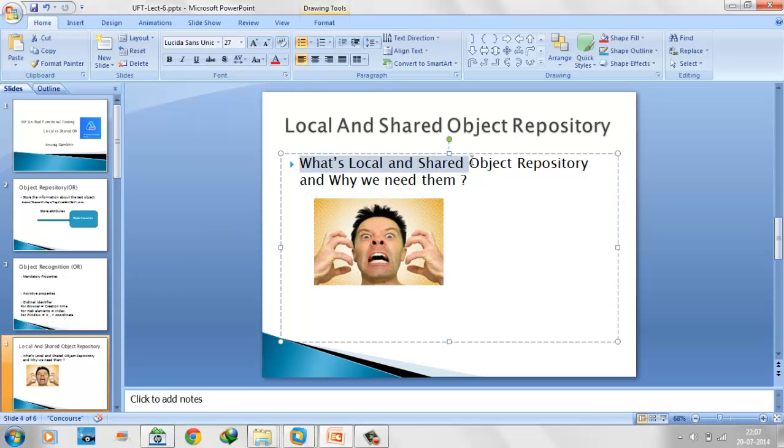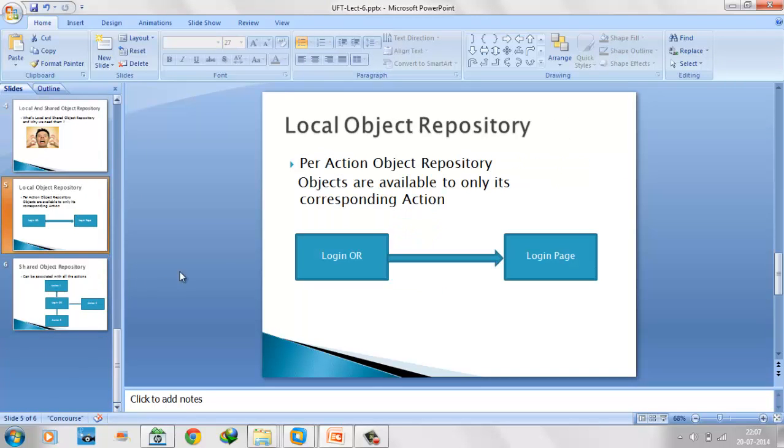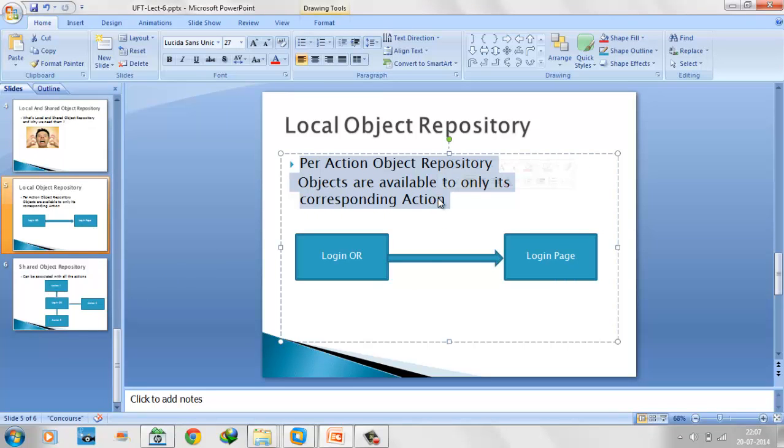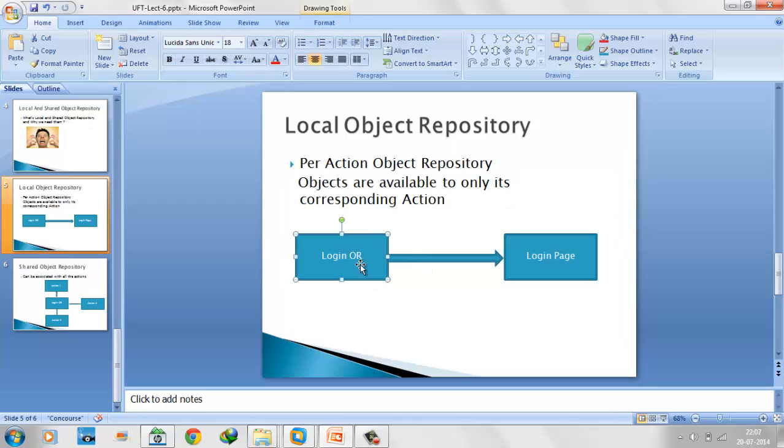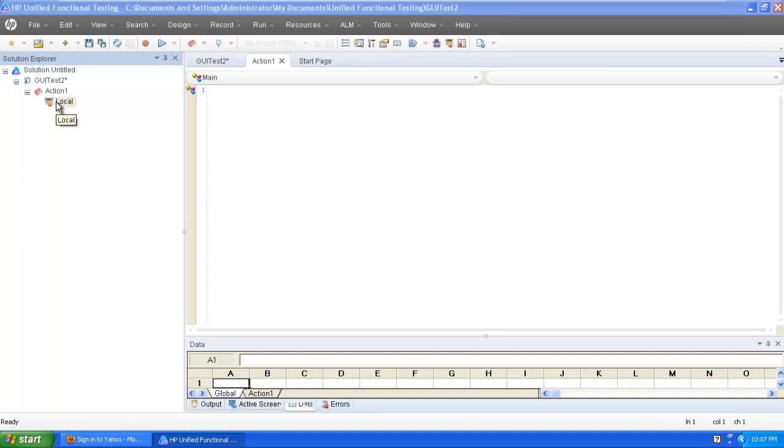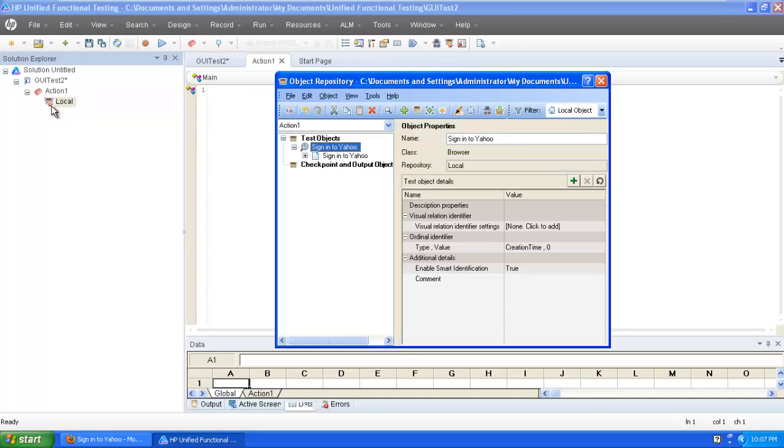So what are local and shared object repositories and why do we need them? This is a good question. A local object repository is associated on a per action basis. If a local repository is associated with a login page, it will be available only to the login page. Let me just show you. You can also read this as local. This login object repository is only available to action 1.